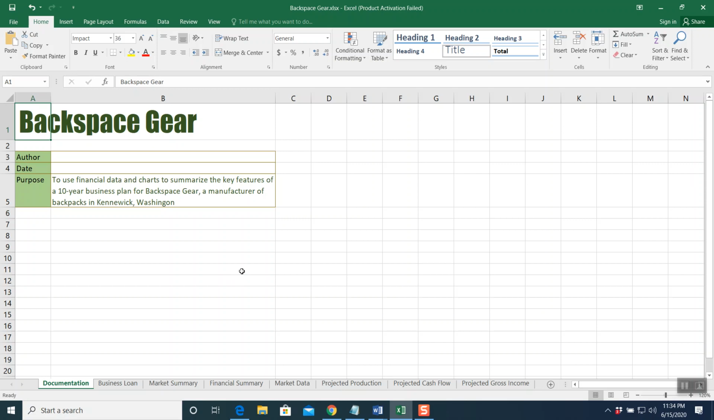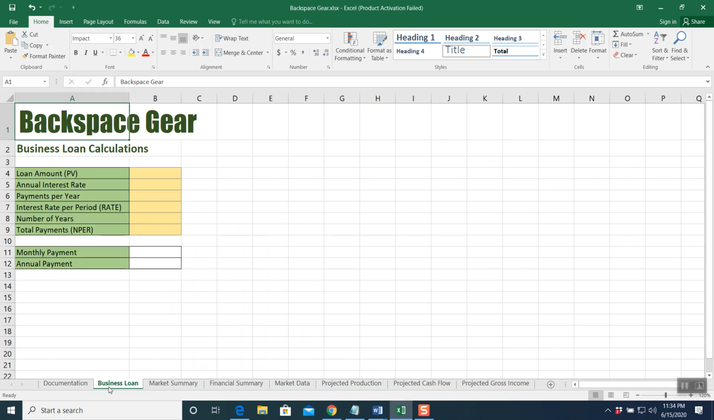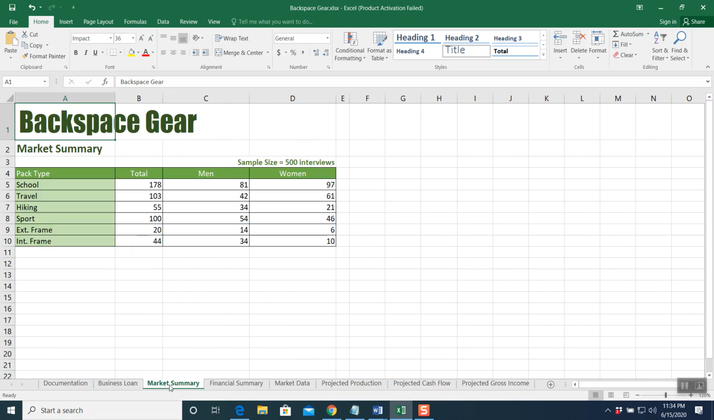How many sheets do we have in this workbook? We have 8 sheets. Number 1, number 2. Let's take a look one by one. Number 2 is Business Loan. So we will work on this business loan. We punch in some numbers, and with the help of calculations, we will complete this file. Market Summary. As I said, what are the backpack types? Backpacks can be used for school, for travel, for hiking, for sports, external frames and internal frames. Who can use them? Men and women both can use them.